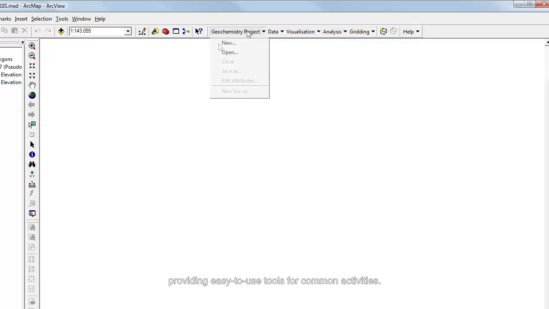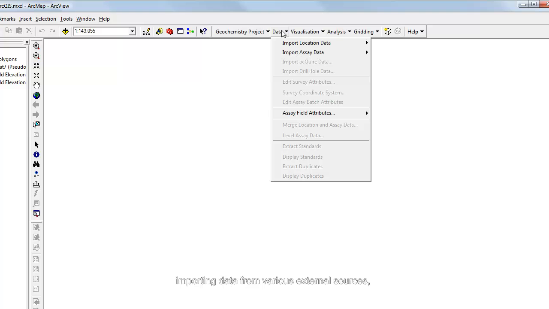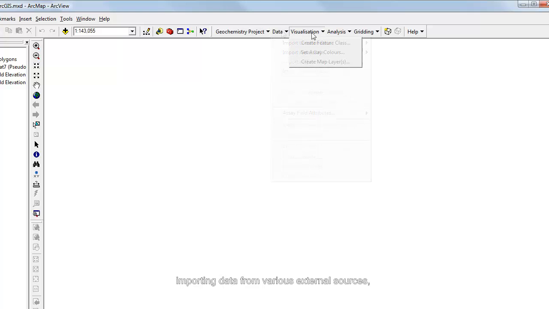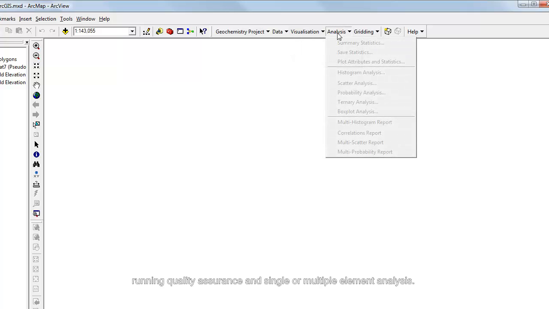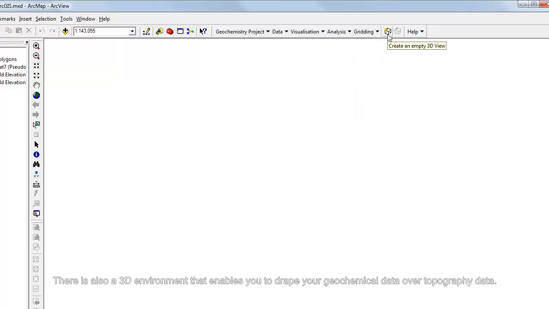common activities. This includes tools for creating projects, importing data from various external sources, creating layers and setting symbology, running quality assurance, and single or multiple element analysis. You can visualize your data using a variety of statistical plots and by creating grids and contours. There's also a 3D environment that enables you to drape your geochemical data over topography data. This video will provide an overview of these capabilities and how they will be used in a typical geochemistry workflow.